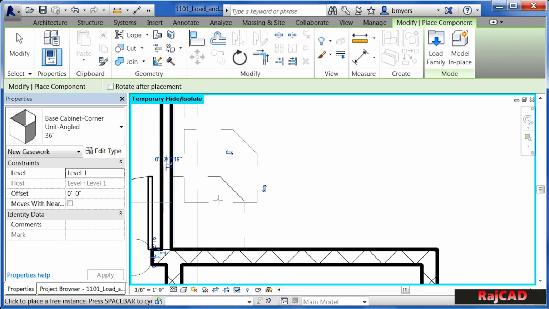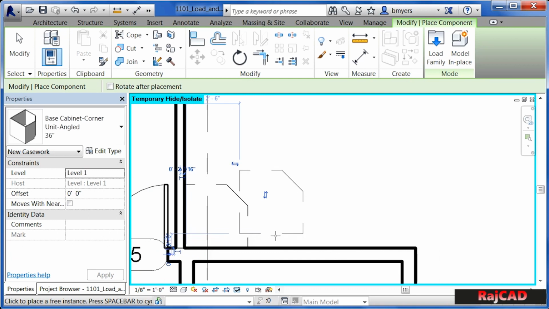Now this is showing up as being dashed for a couple of reasons. One is because inside of the family, it's actually drawn out as being dashed in a plan view. The other reason is ultimately, there will be a countertop put on top of this. So when the countertop is put on top of it, it would be hidden underneath the countertop.